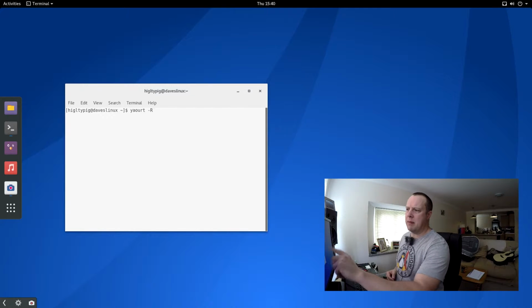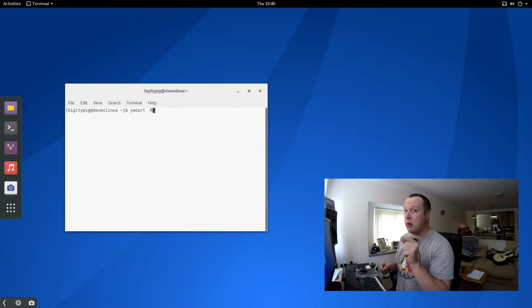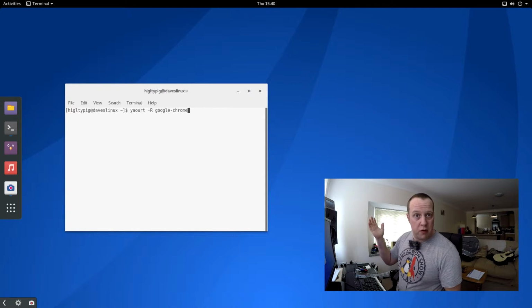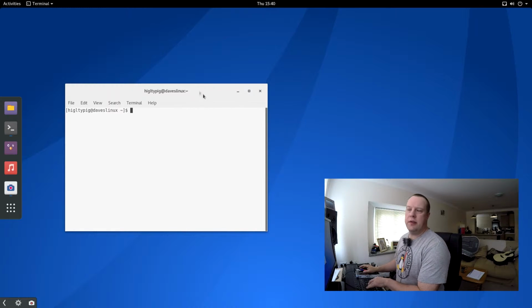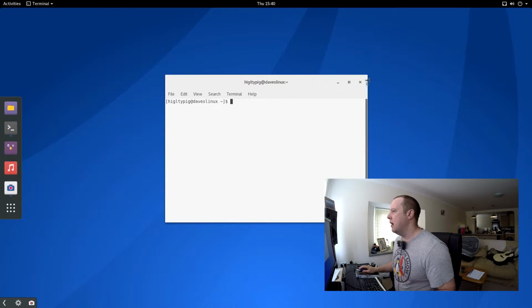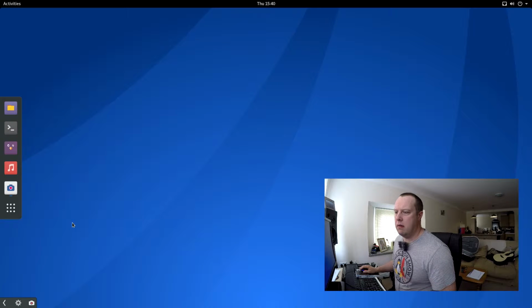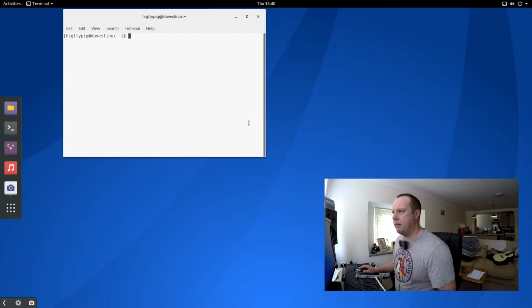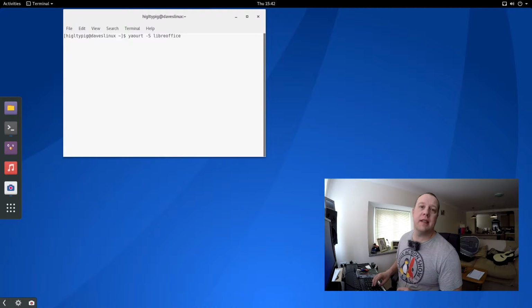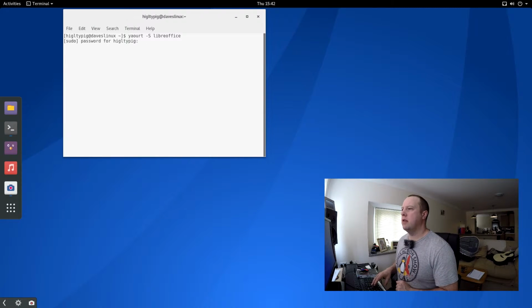Okay, what this means basically is yaourt is the program, and then the dash R is a command to that program. So we're saying, hey, yaourt, we want you to remove google-chrome. And if I pressed enter now, it would just remove Google Chrome. Straightforward. Now, what are we looking for? Oh, yes. So we're going to go yaourt -S libreoffice.